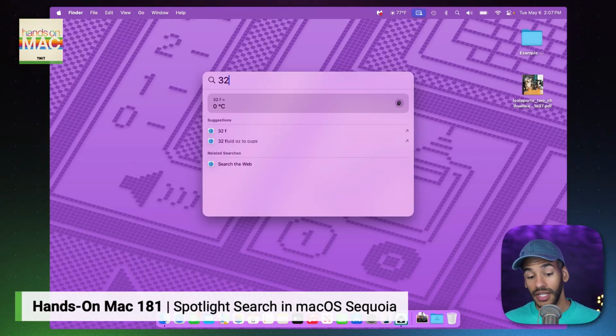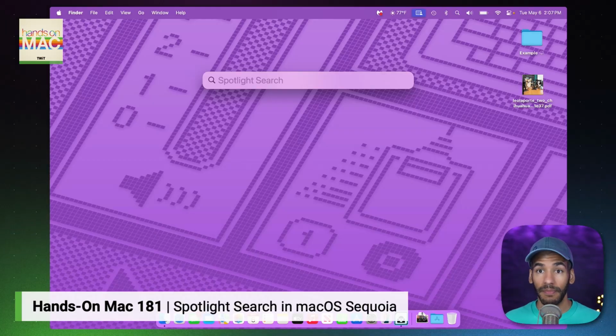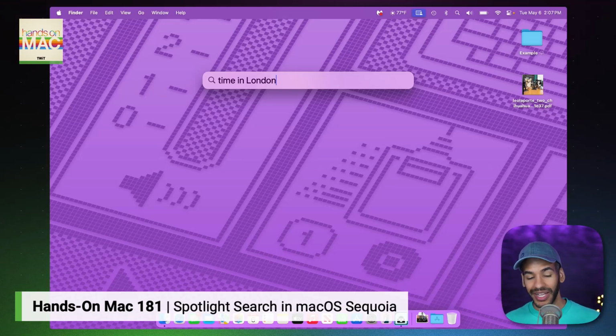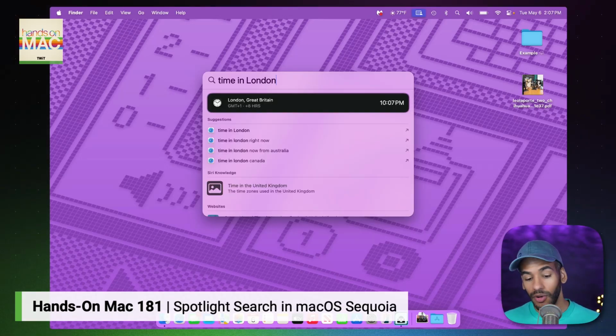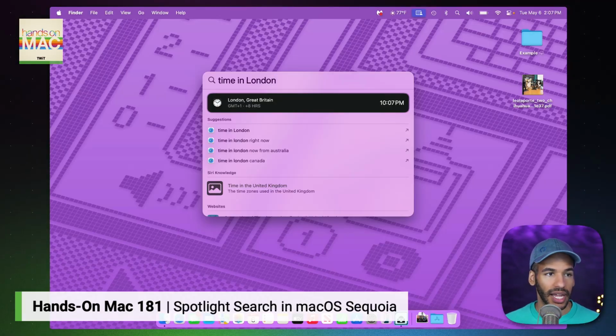This is a really handy one that I use all the time, especially if I want to make sure that I am getting in touch with Rosemary at the right time. You can type in something like time in London or Japan local time or whatever it happens to be and get that information really quick right there in Spotlight.